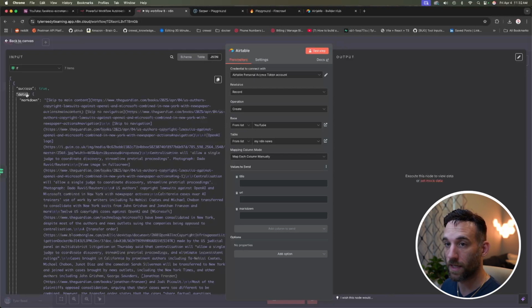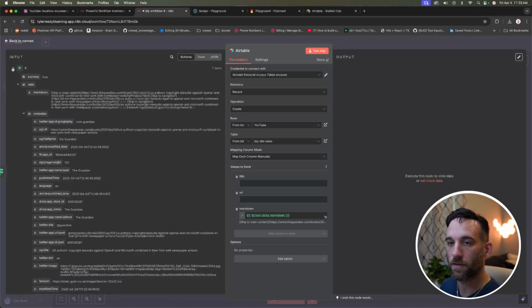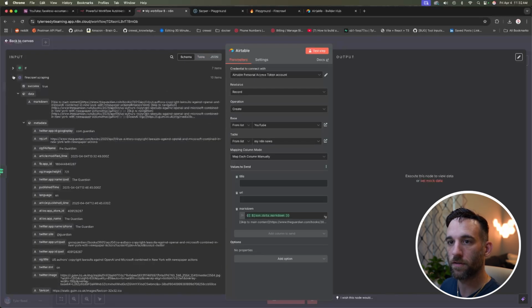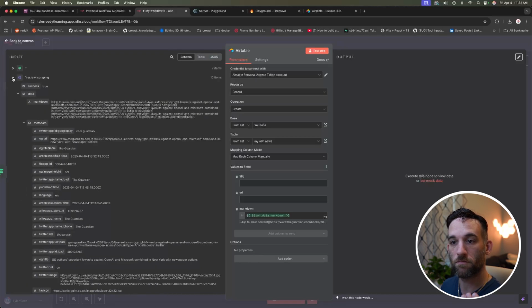This is what we named it. Okay, so for the markdown, we're going to put it here. We can actually go back to the schema, right? Because the if statement or Firecrawl scraping, sorry, the Firecrawl scraping just has the markdown.